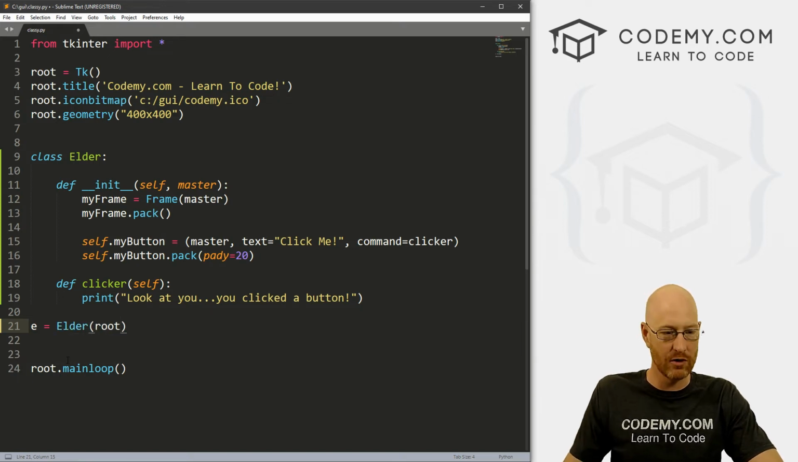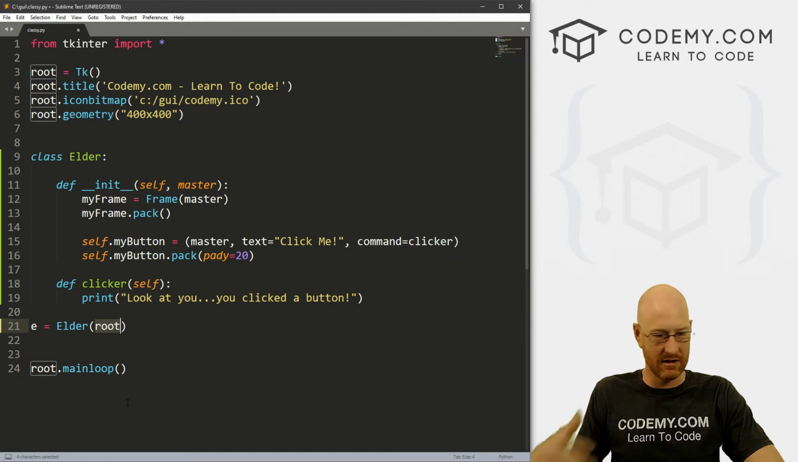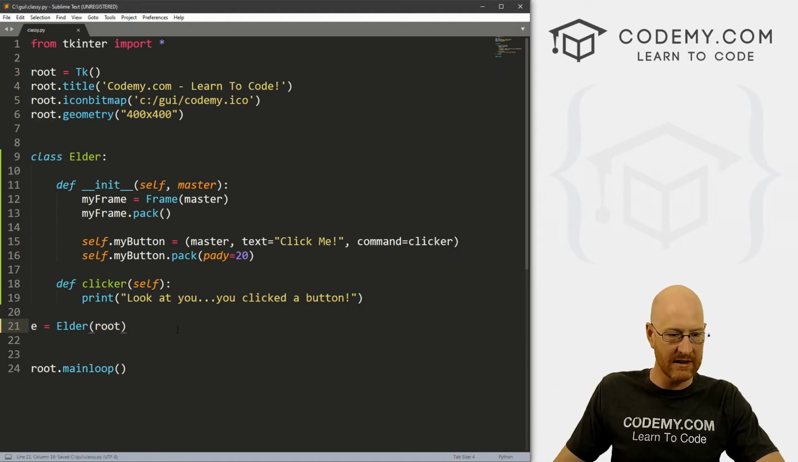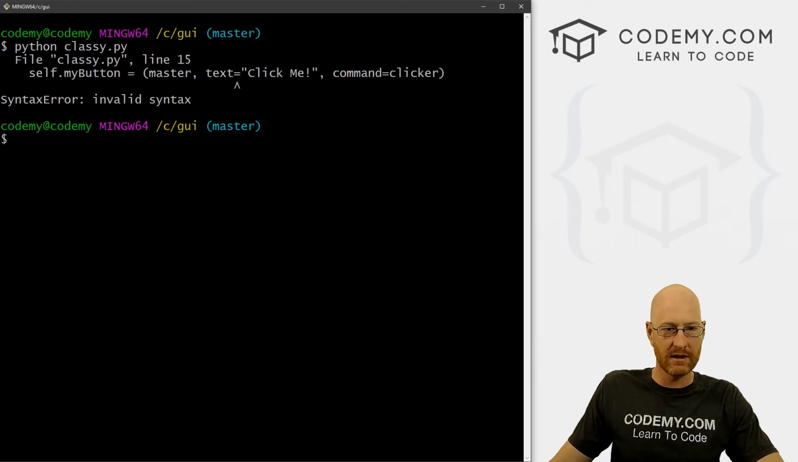Now we want to pass in root, right? We're passing in our root window right here. That's how this gets passed in. So the root gets passed into the class when we run it here. Master becomes root, and then it just flows from there. So, okay, let's go ahead and save this and head back over to our GUI and let's run this.